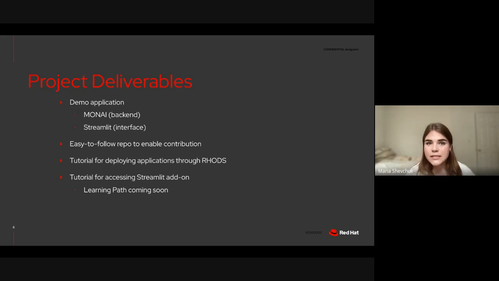Throughout this project, since I did start this project myself, and it wasn't one that I could join, unfortunately, I did quickly realize that it was incredibly important for me to create an easy to follow repo, not only to enable contribution, but also to keep all of my documentation and files organized for myself and for anyone on my team and anyone who wants to contribute later on.